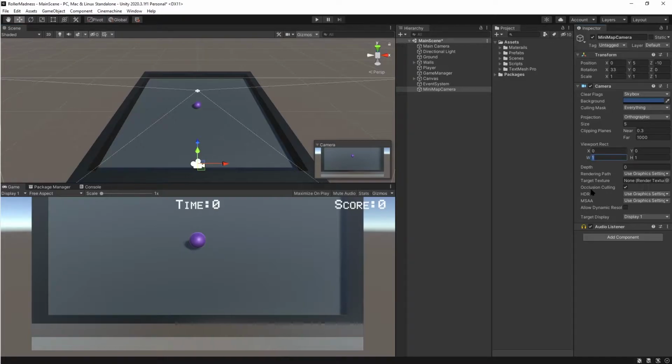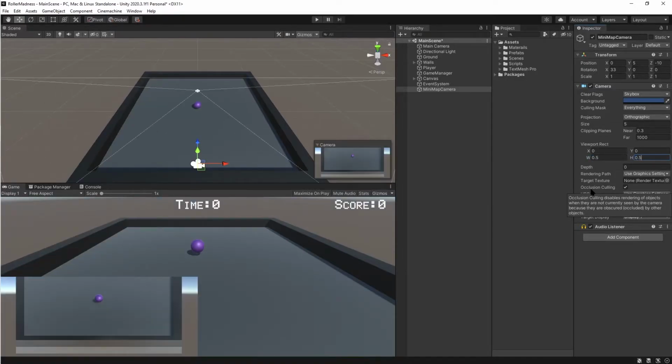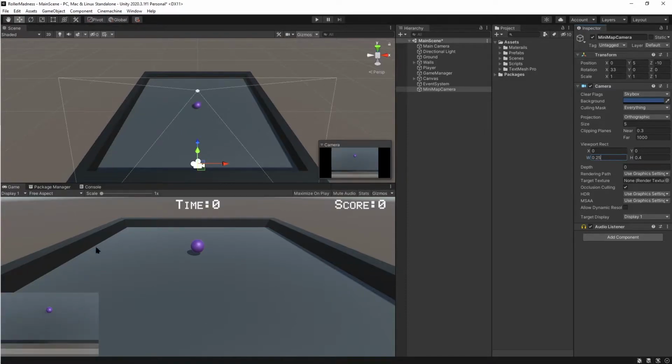From the viewport, I will make the width 0.5 and height 0.5, or decrease it to 0.4, then to 0.25. Yeah, this is good. And I'll just make it 0.8. Yeah, that's good. So you can see a minimap.